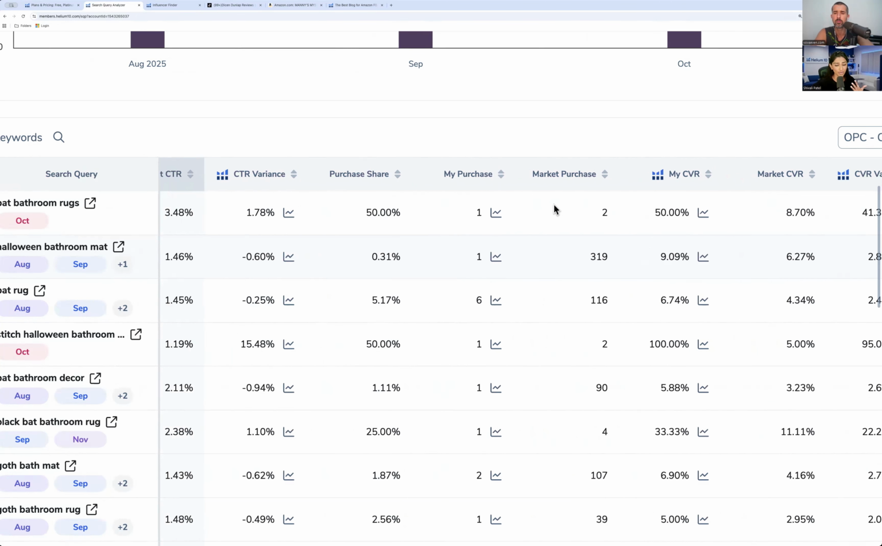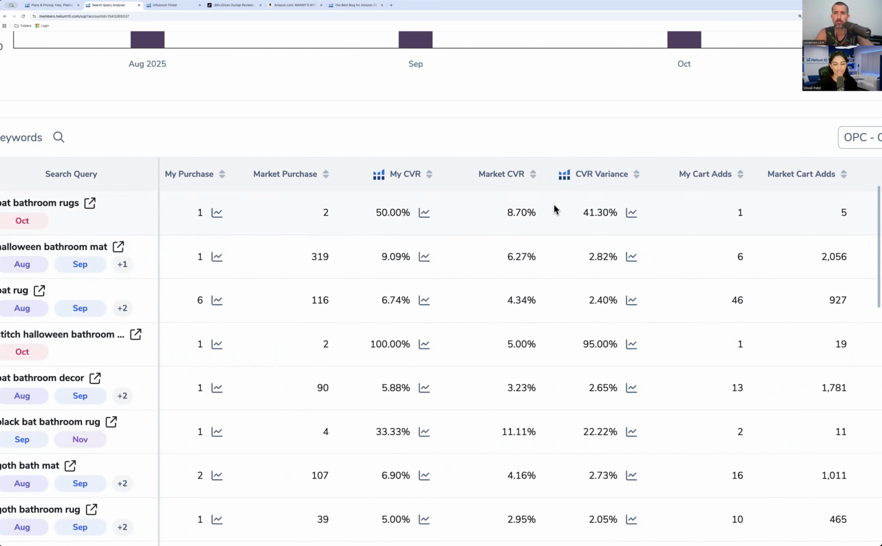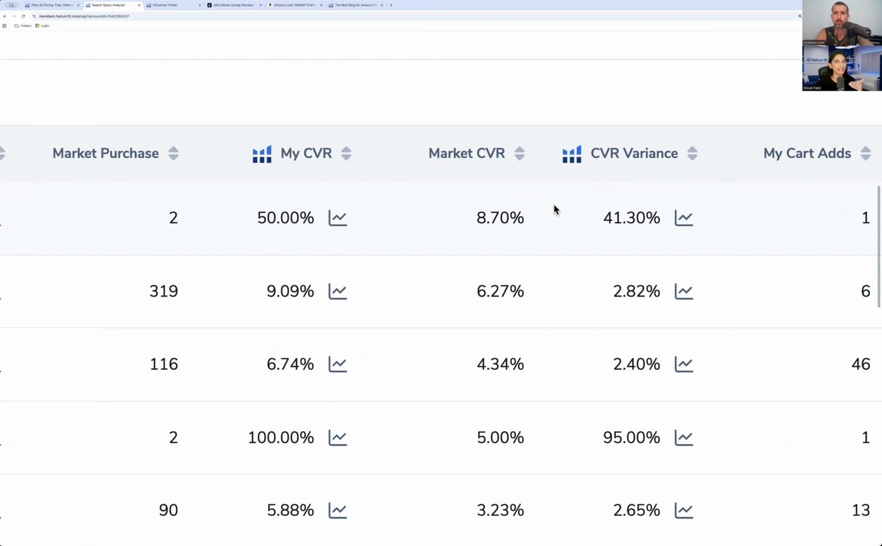However, if I know that my conversion is way better than the rest of the market, is it a key term I'll at least want to consider, take a look at, and capitalize on? Yes, right? So you can go in and figure out where you're actually converting better than the rest of the market. Maybe I can optimize my ads so I'm getting even more traffic and making sure I'm ranking at the very, very top.